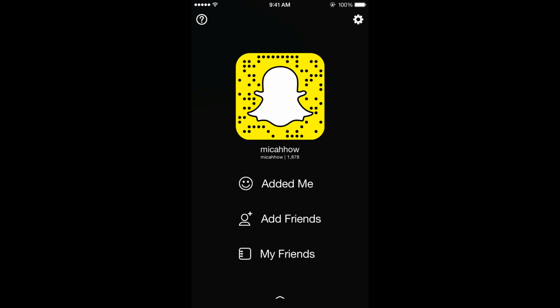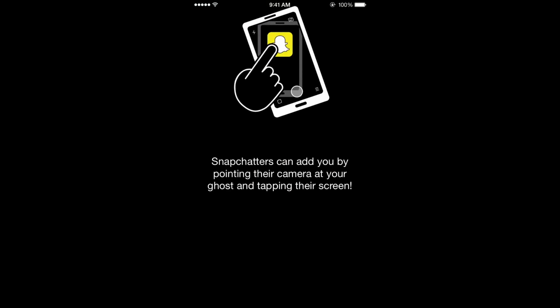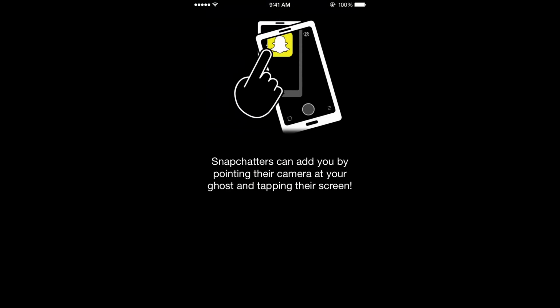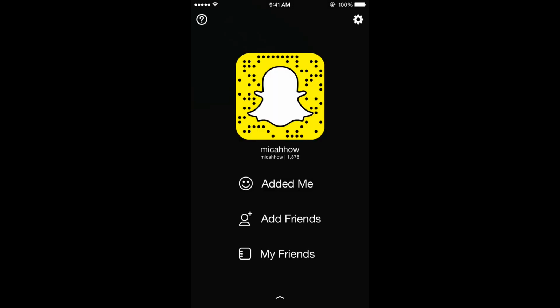But what's also really cool about this, if you click this question mark on the top left, Snapchatters can add you by pointing their camera at the ghost and tapping their screen. So that's pretty awesome. And this white area in the middle is not part of the QR code, so you could put a different picture there, you could shade it black, cover it with a slideshow of different pictures, anything that you really wanted to do, all that would be totally fine. And so that's the first beginner's trick, how to share and scan other people's QR codes.